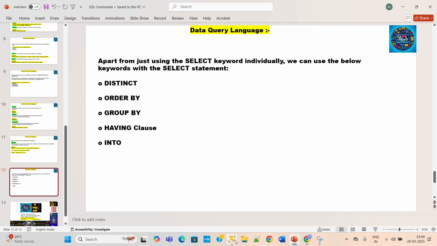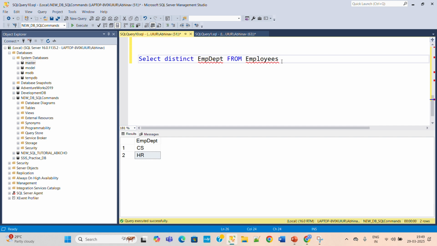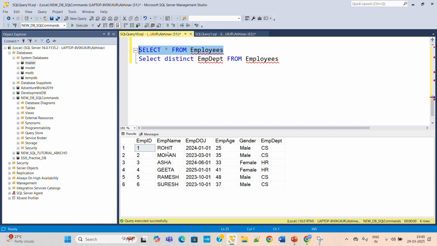Okay, so now move on to SSMS and check the working of order by. So select star we will keep here. Select star from the table to check what data is there. Now if you want to order the records by employee name, then we can use the order by clause. So select star from employees. We are discussing the DQL command, data query language command, so be clear on that particular part.